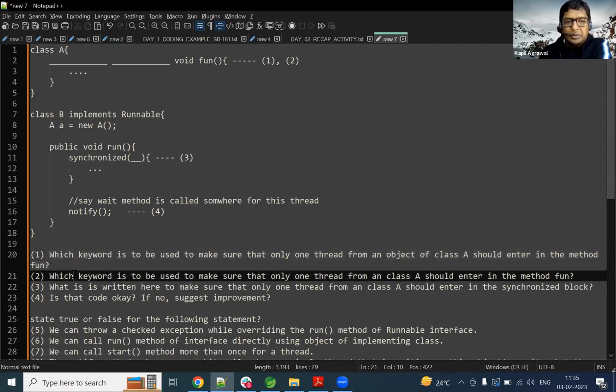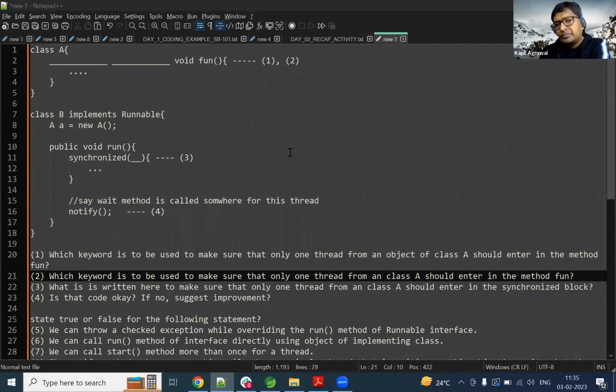Now look at question number 2. Which keyword is to be used to make sure that only one thread from class A should enter in method fun? Only one thread from class A. Last time we were talking about one thread from an object, but this time we are talking about one thread from the entire class. So this question is for Gaurav. Yes, Gaurav Ganguly. Question number 2 for you. Sir, static synchronized. Synchronized keyword is already there. Apart from the synchronized keyword, we have to use the static keyword also, because once a method is static plus synchronized, the lock is maintained at the class level, not at the object level. So your right answer is the static keyword.